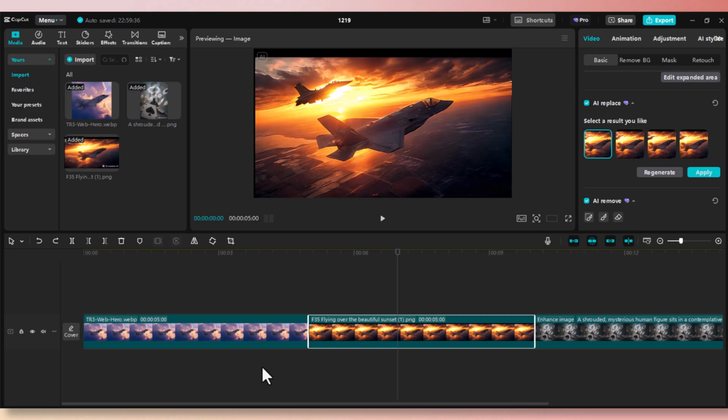That's all you have to do in CapCut to utilize AI Expand, AI Replace, AI Remove, and AI Image Enhance. And of course, there are so many other things to learn in CapCut, which we will cover in future tutorials. You can also watch the other tutorials we are offering at the end of this screen.